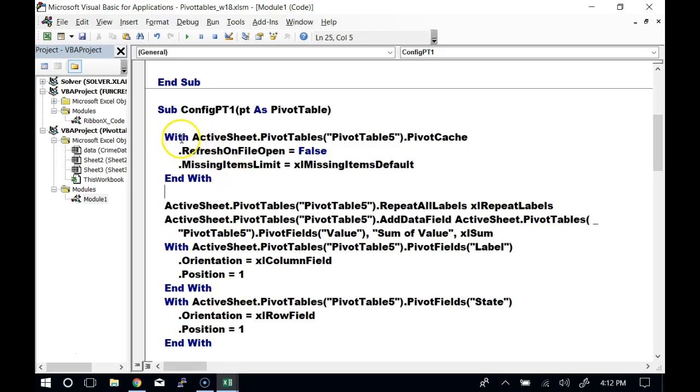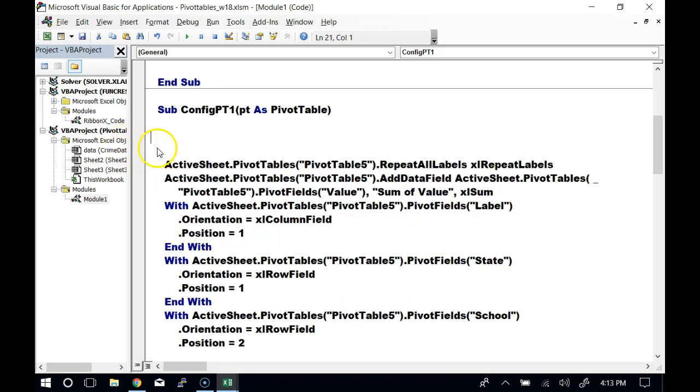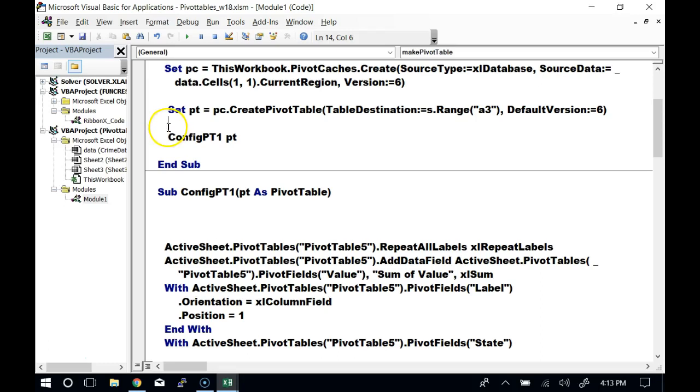Okay, so now it says missing items limit. Interesting. So this is doing something with the pivot cache still. I was a little bit hasty here. With pivot cache on refresh open. Okay, so I'm actually going to bring this block out of this sub-procedure and I'm going to move it back up here just before we call the subs.